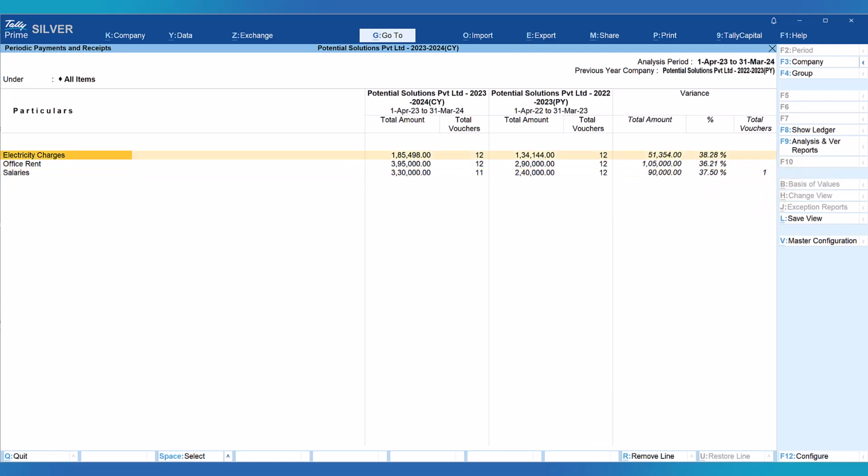Now let us take the use case of analysis. First, let us take electricity charges. As far as the vouchers are concerned, there are 12 vouchers in the current year, and also there are 12 vouchers in the previous year. So it looks fine at this level. We can also drill down to view monthly information.